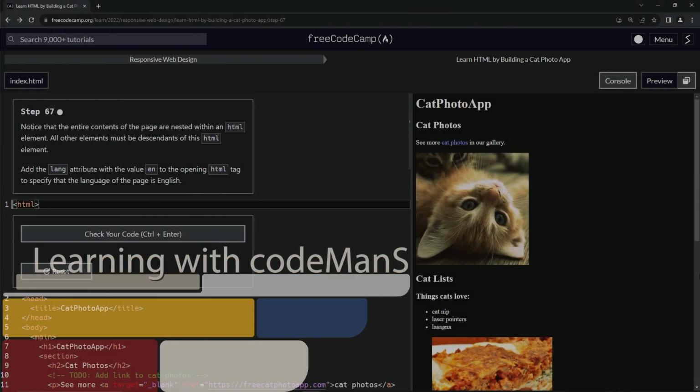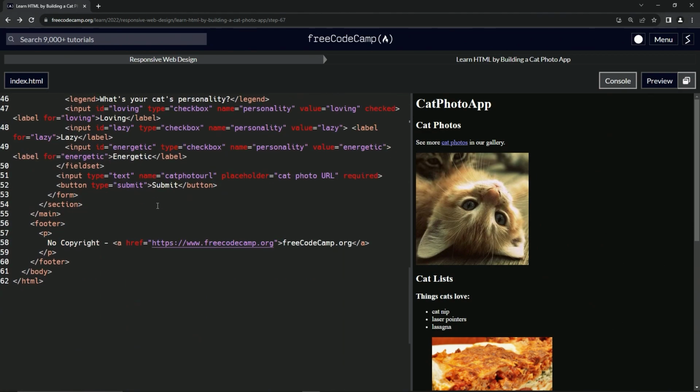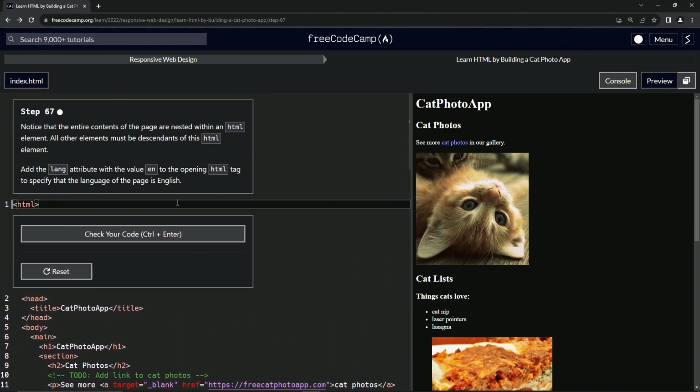All right. Now we're doing freeCodeCamp, Responsive Web Design, Learn HTML by building a cat photo app, step 67. All right. So notice that the entire contents of the page is nested within an HTML element. We've got the opening HTML here, we've got everything that we've done so far, and then a closing HTML, right? All other elements must be descendants of this HTML element, and they certainly are.